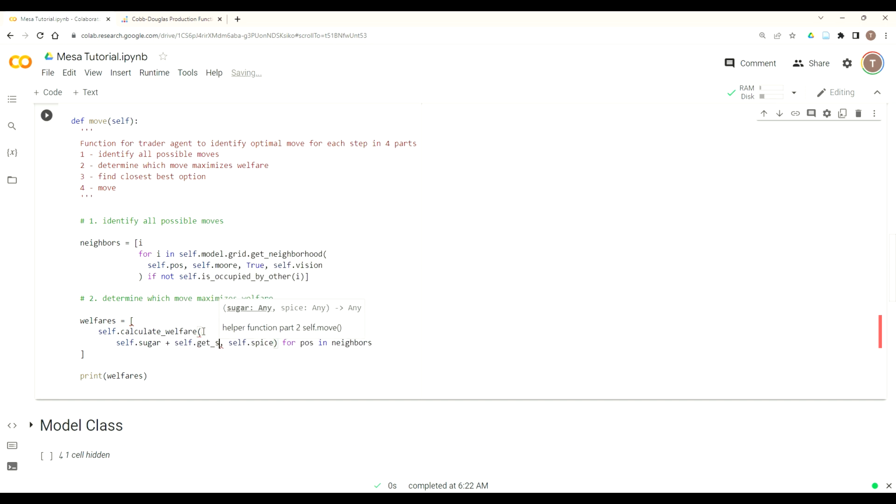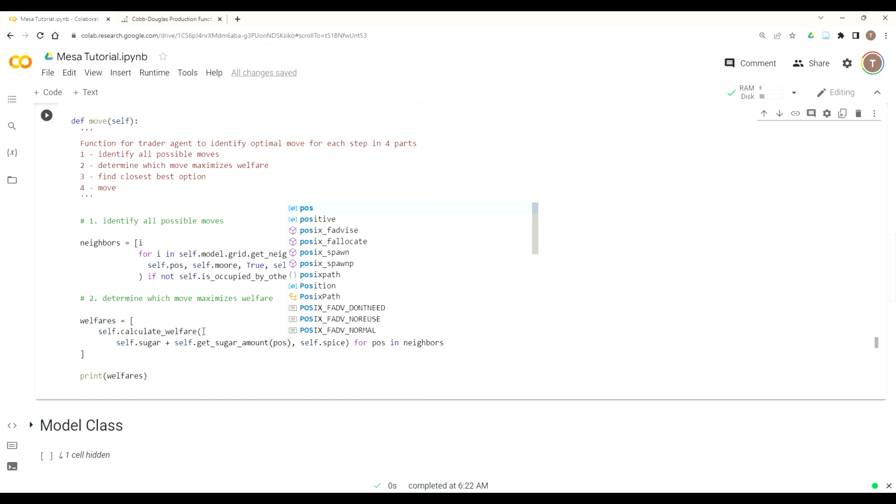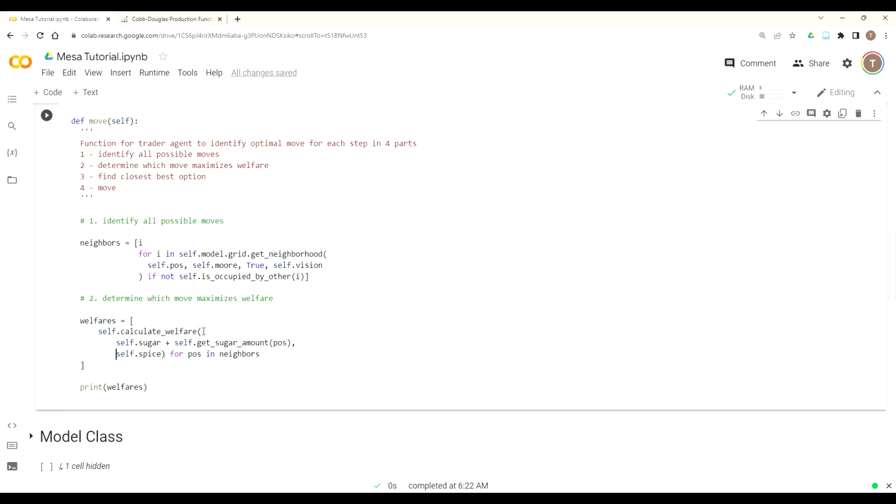We're going to add to their sugar the amount of sugar for the position that they're iterating over. In this case, this is going to seem a little bit verbose because we're making two helper functions, one called get sugar amount, and another called get sugar, and then the same for spice. That's because later on we're going to use these helper functions multiple times.